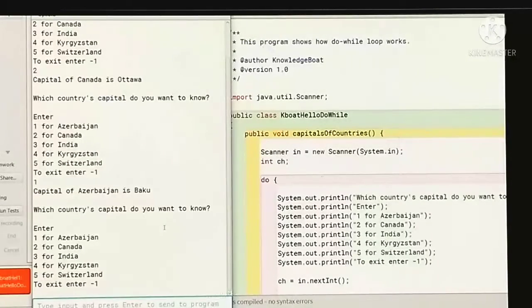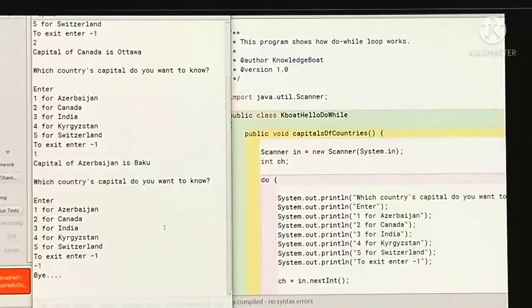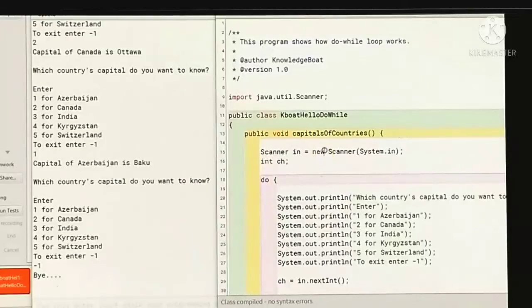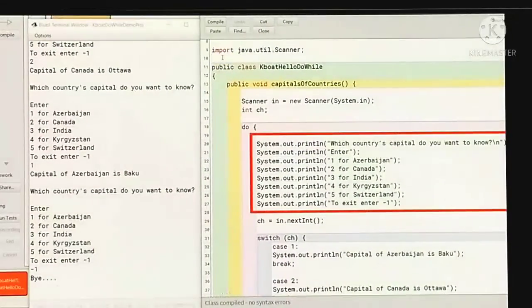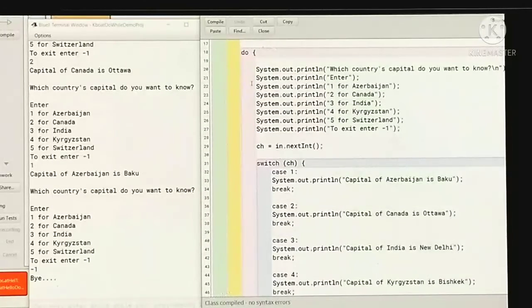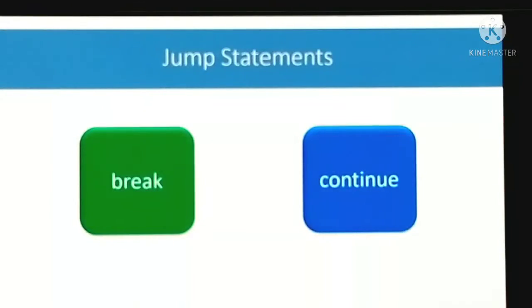So the do block starts, and at the end there is the while condition. If your choice is not equal to -1, that is, the condition is true, then it will continue. If you look at the statement at the end, when the condition is choice not equal to -1, the statements will continue, otherwise it will stop.